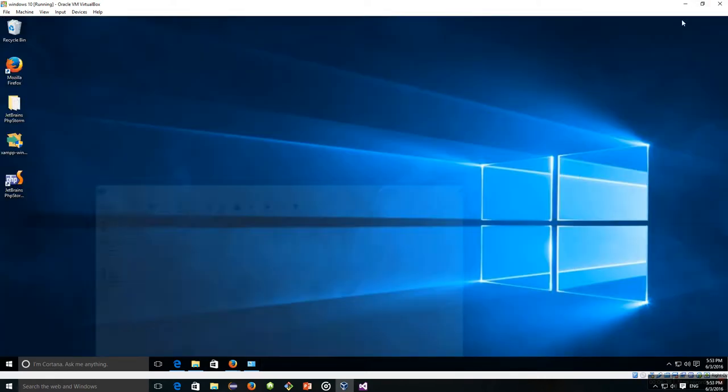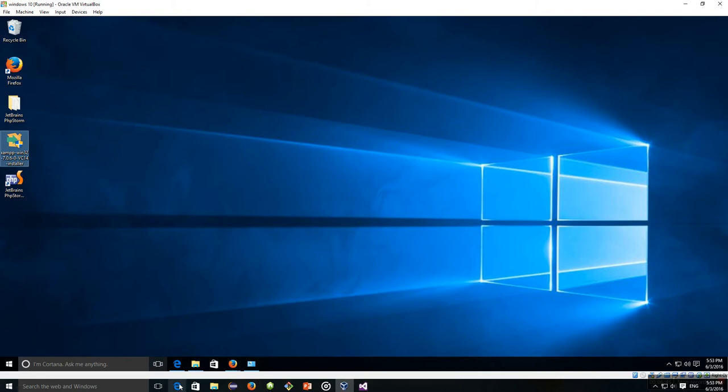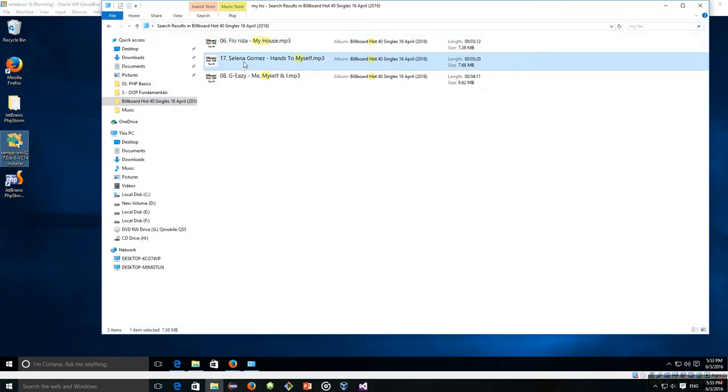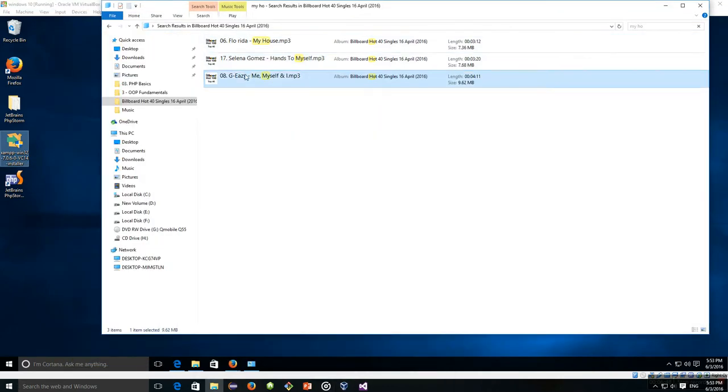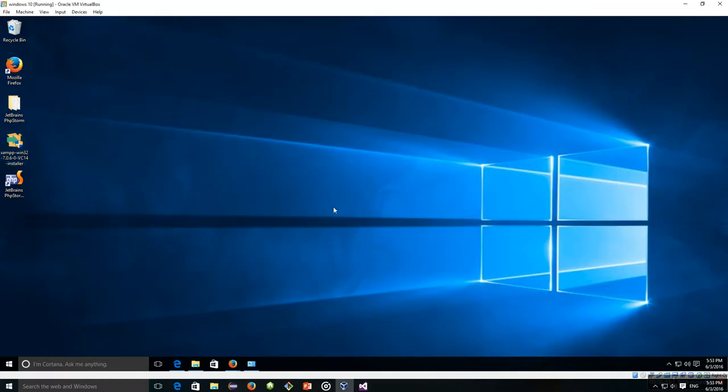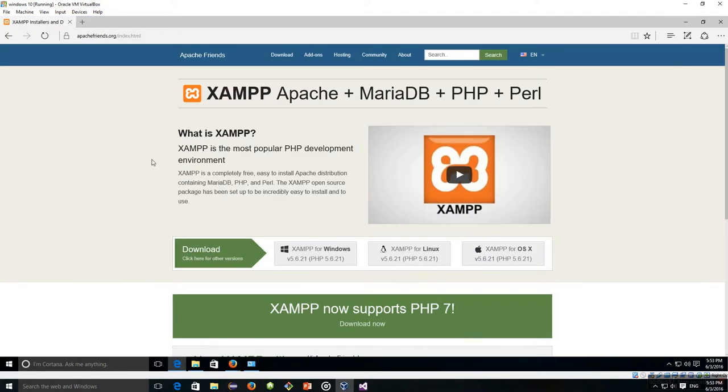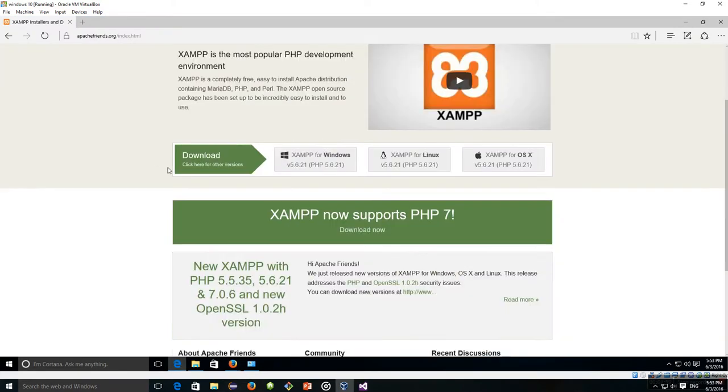Now we need to install a web server, XAMPP. Actually, XAMPP is not a web server. The question arises about XAMPP: what is it really, and why do we need it? So let's just say it first.